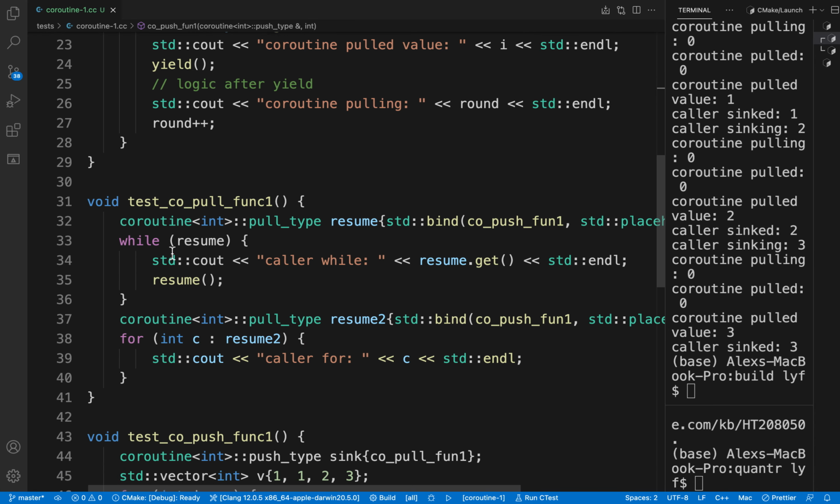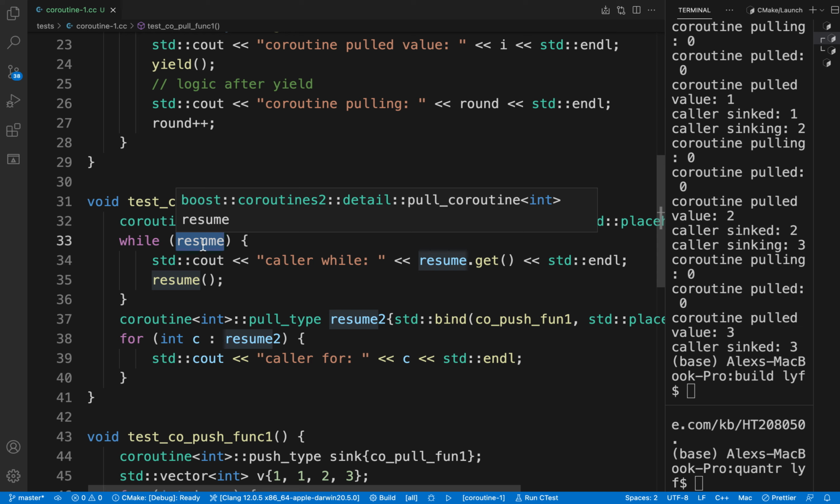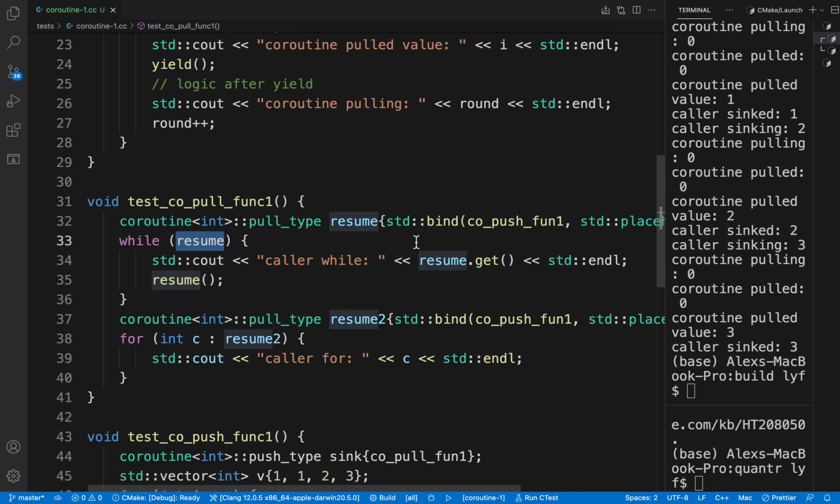Once we come back, we check whether this coroutine has finished by a boolean, because this coroutine has overridden the boolean operator to tell us true or false. True means that this coroutine is still valid, and we can still continue calling this coroutine.